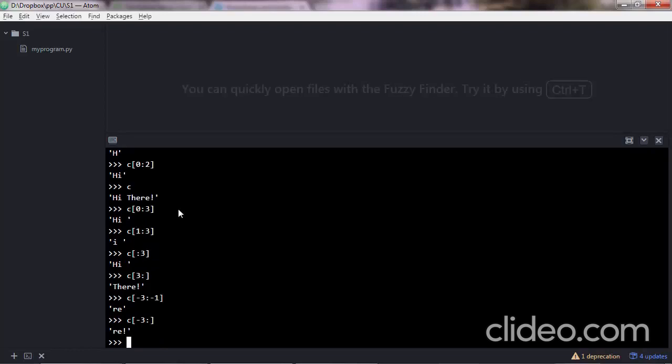So it will take a while until you get used to this, but with some practice you'll be able to remember these notations. And yeah, that's what I wanted to cover in this lecture. So this was about string indexing and slicing. So you slice using the index that Python uses in the background.